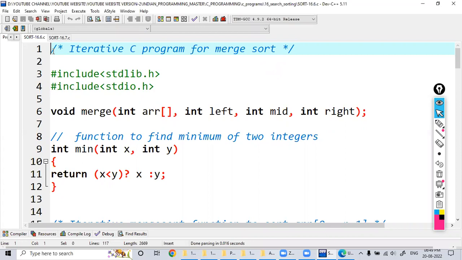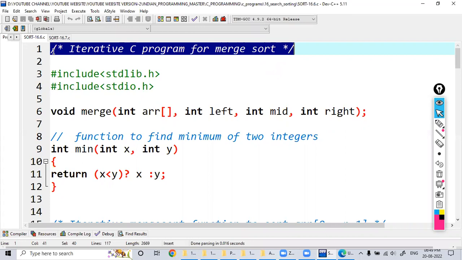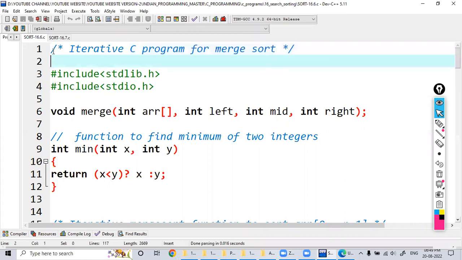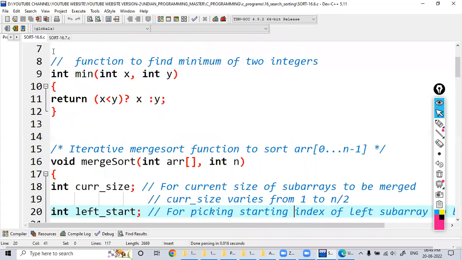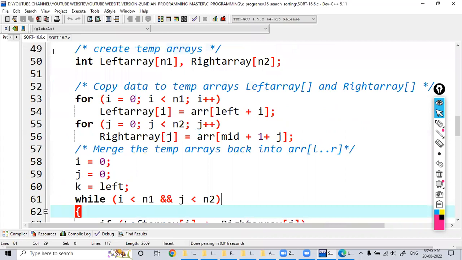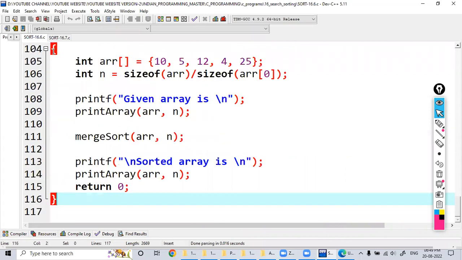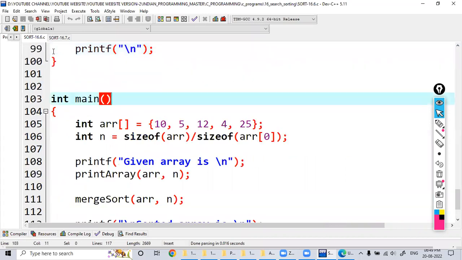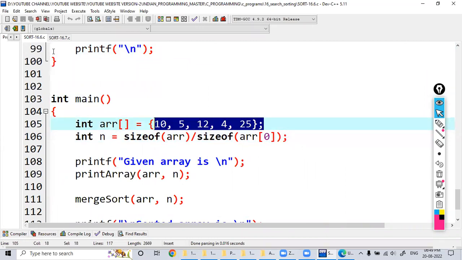Hi friends, let us see how to implement MergeSort with programming. And this is the iterative approach, not a recursion approach. Using the recursive approach also you can implement it. But let's see here, what I'm doing is from the main function, I have taken the values here, 5 values, 10, 5, 12, 4, 25. These are not in the sorted order.